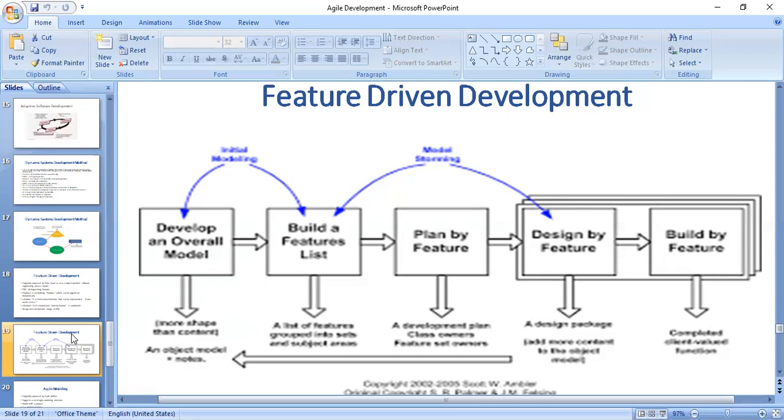Third one, plan by feature. After the feature list is completed, the next step is to develop the plan and assign ownership of features to classes and to programmers.